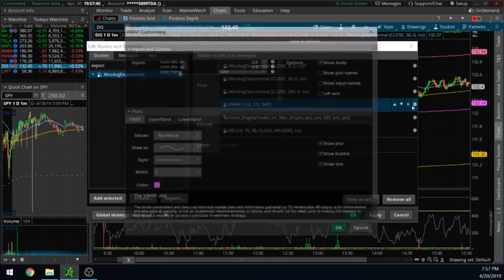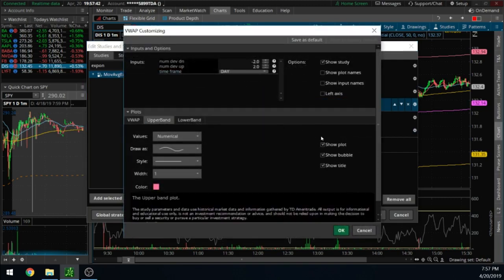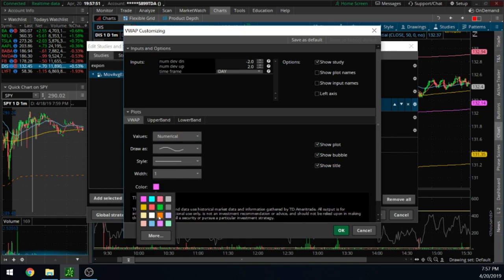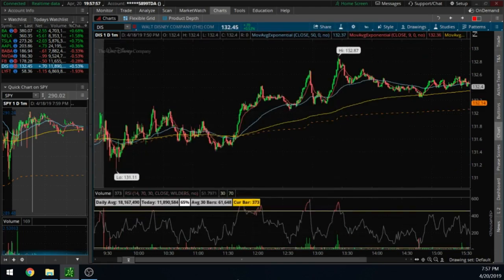So for VWAP, I like to get rid of the upper and lower band. So show on plot, show bubble, show title, gone. Lower band, same, gone, gone. And the VWAP line that I like to do, I don't like purple. I like orange. And instead of simple lines, I like a dash line. Hit OK, apply, OK. All right. So there's the VWAP line. Yes, it's very close to the 200, but I keep it different and completely separate from the EMAs because I put it as a dash line.